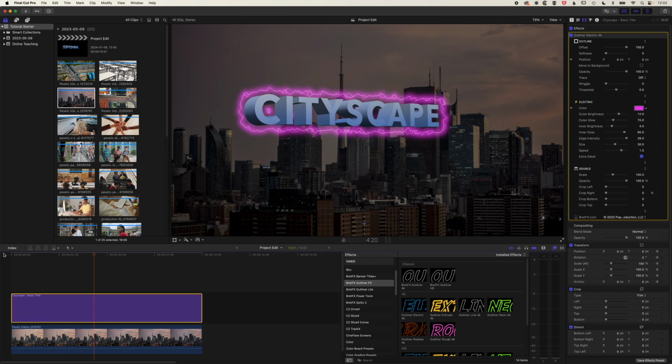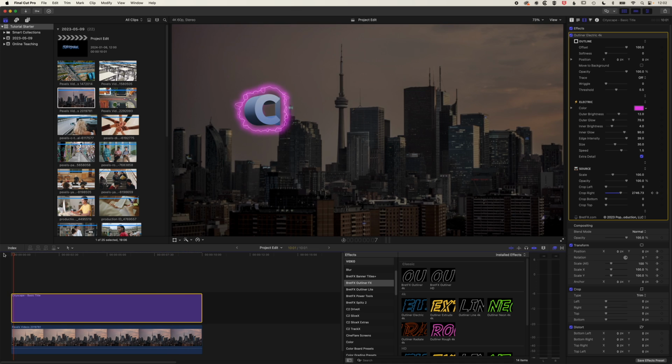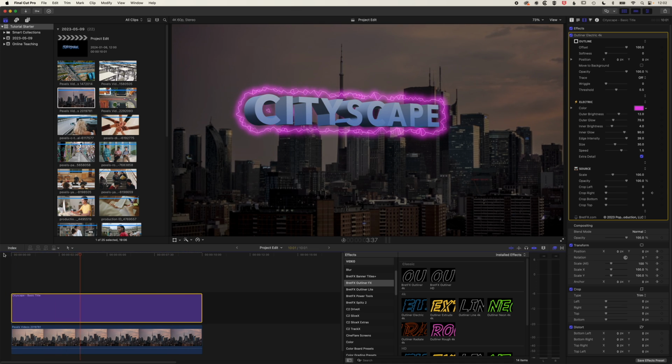effect. So this is definitely a plugin worth checking out. I really like how it works with the basic 3D type in Final Cut Pro. And there are a lot of very cool paid for and free plugins that BretFX produces. Definitely worth checking out. I'll leave a link below to the outliner effects.